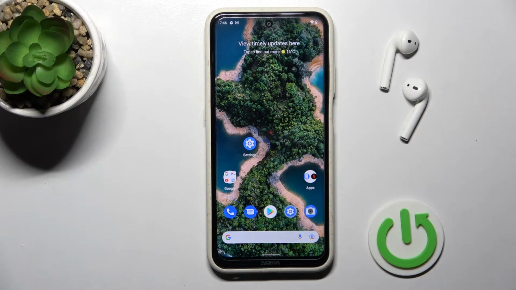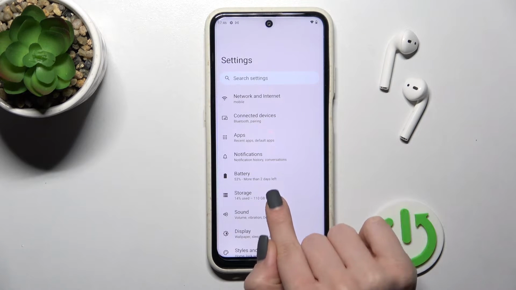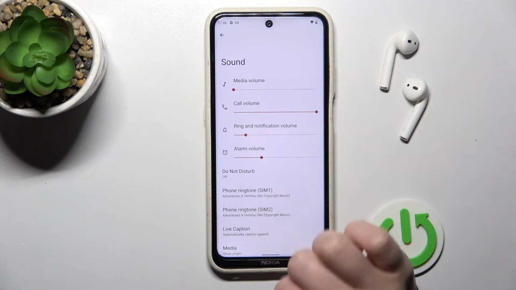Welcome. Today in front of me is the Nokia X20, and I'll show you how to mute notification sound on this device. First, you should go into the Settings application and then tap here on the Sound section. Now, just here you can see the notification volume panel.